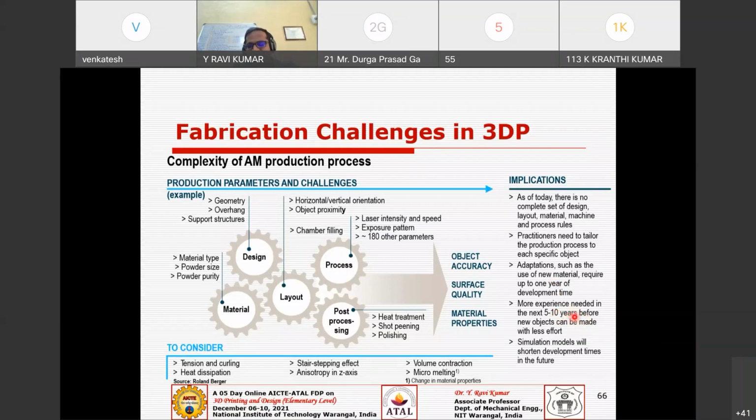Even 5 to 10 years may be needed. If you are working with a specific application, like I mentioned in one of the aerospace applications, where we need to do certification and qualification of the parts, it will take 5 years, sometimes 10 years, to completely finish your certification and qualification. And simulation models are shortening development times in the future.